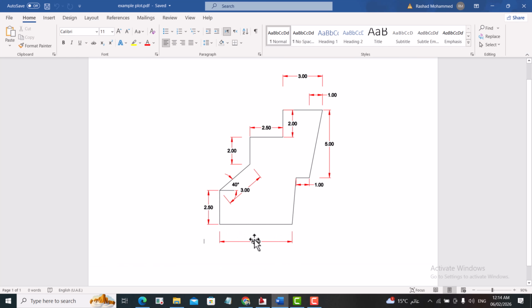We have 5.5 and 2.5 here. This example shows 5.5 dimension. Here 2.5. Here we have 3 distance and angle is 40. Here 2.5. 2 in y direction. We have 3. Here we have 5 negative y, 1 negative x, and here 1 negative and 0 y.